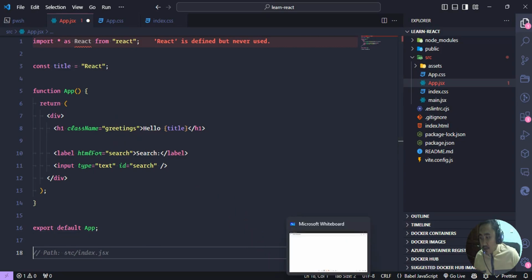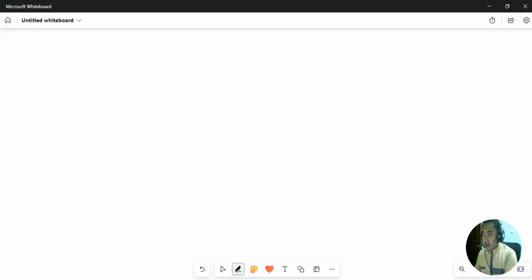I want to show you something. So in JSX, there is cursor. Where is it?